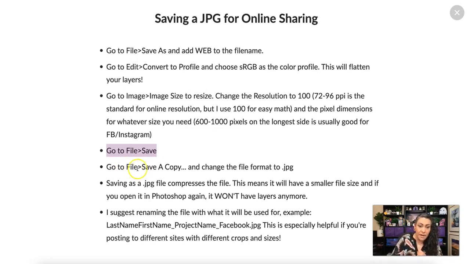So this time we're going to go to File, Save a Copy. So this was something that was recently changed. You used to be able to do Save As and go to JPEG, but at least on my version, for some reason, you can't do that anymore. I don't know why they changed it, but they did. But if you go to Save a Copy, you can change the file format to JPEG.